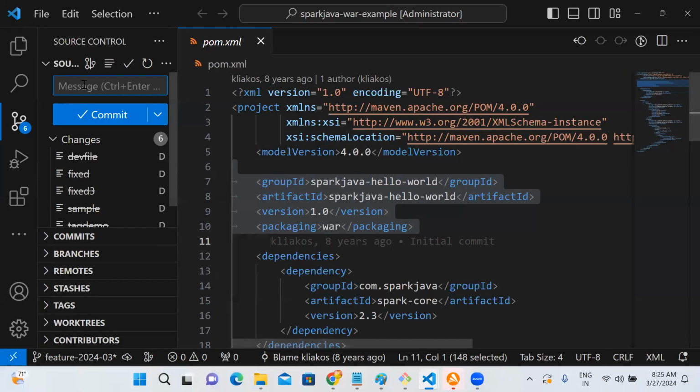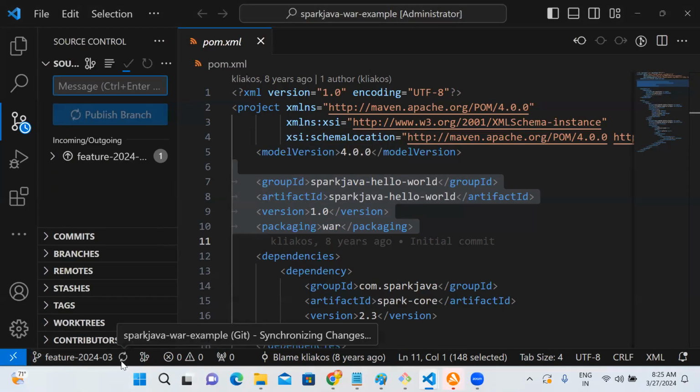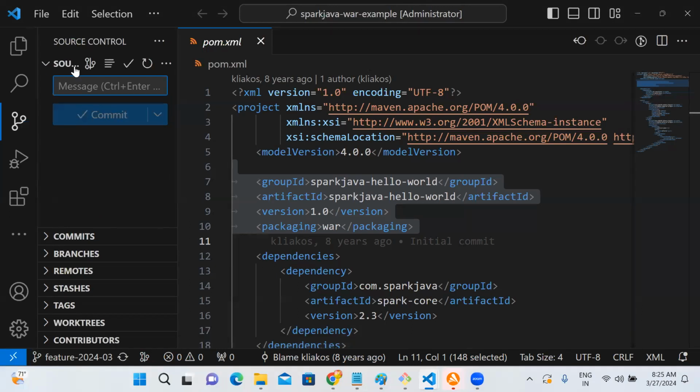Let's put a comment here. Added. Let's clean unused files. Let's do this. Push it: git add, git commit, git push. This is what it does: git add and git commit both together.